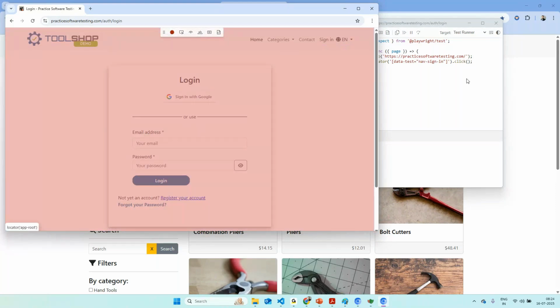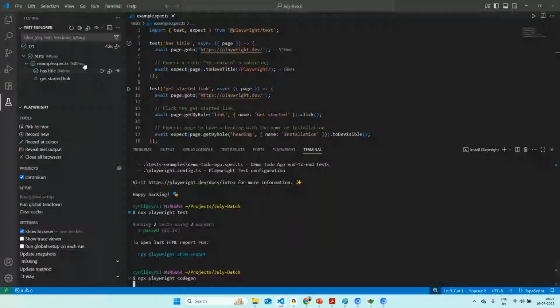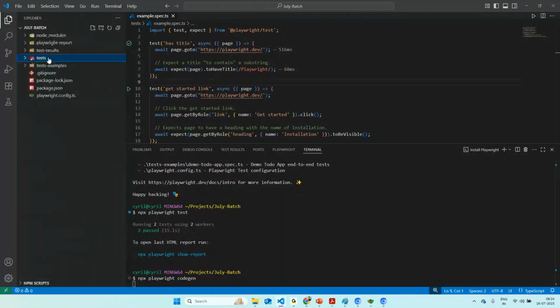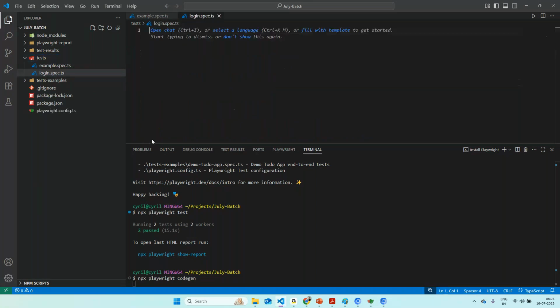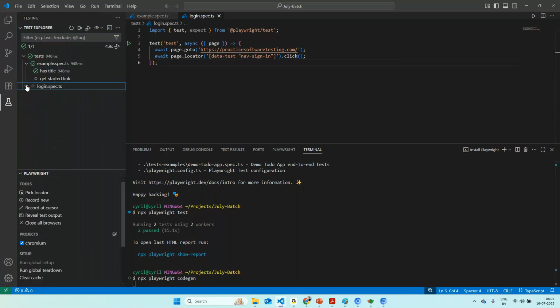I'm just showing you the power of code gen for now, and then there is a Playwright inspector which will create a script for you. Okay, you can basically copy this code for now, right? And basically inside test, create a new file, say login.spec.ts, paste it, save it, correct? And within seconds, you would find that I have created a script.